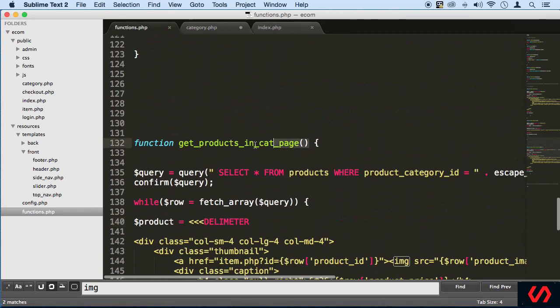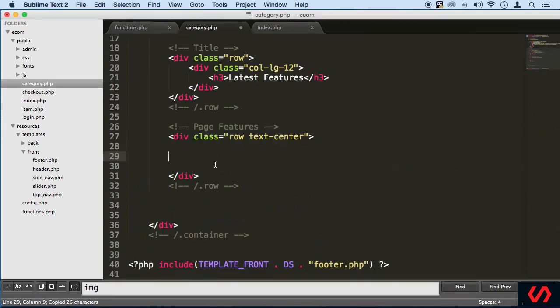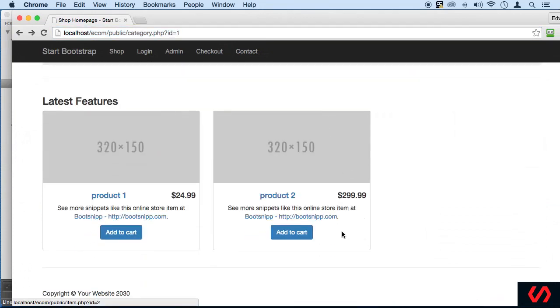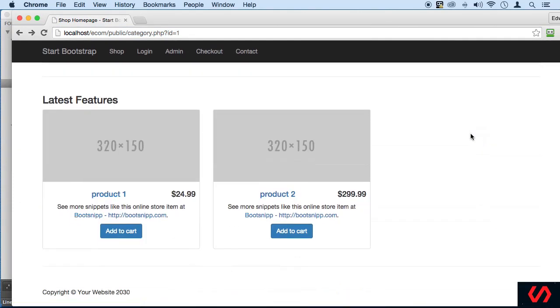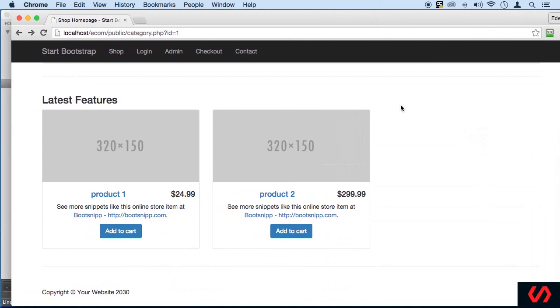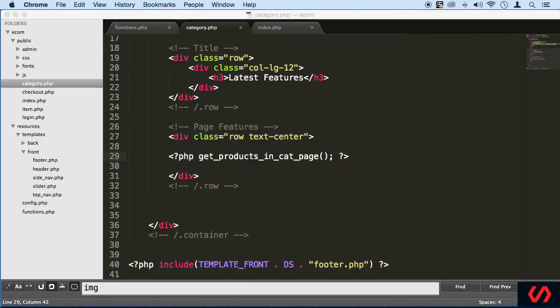Let's call it. Copy PHP tags, of course, and semicolon, save, come back here, enter, and as you can see, we are using another thumbnail. Well, the same thumbnail we got in the home page. If you want to use that, and this looks pretty cool, right? You can go ahead and use that. But if you want to use the other one, you need to change that.